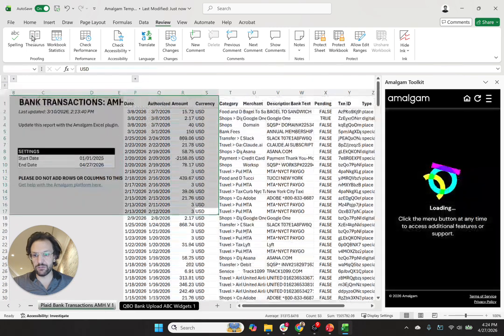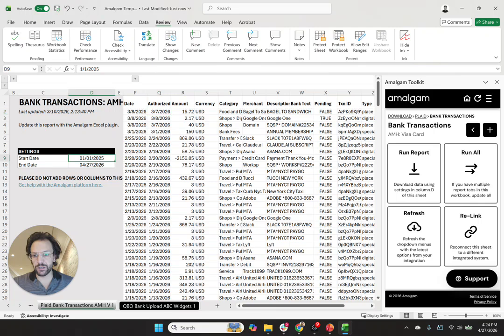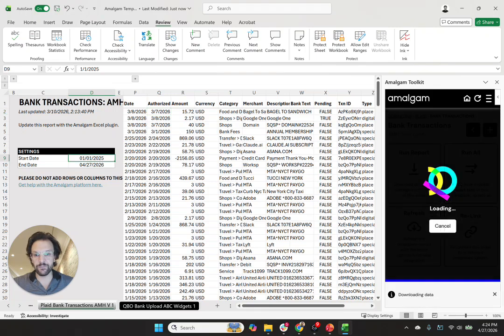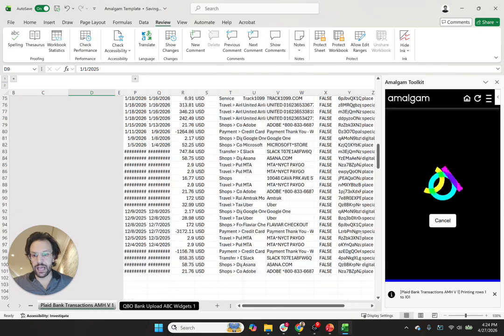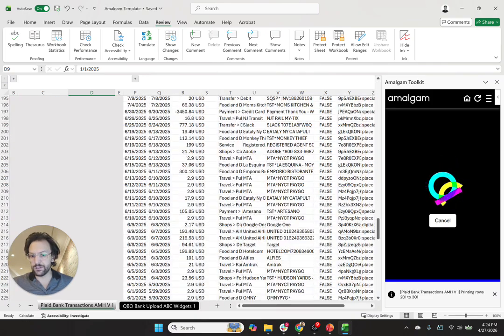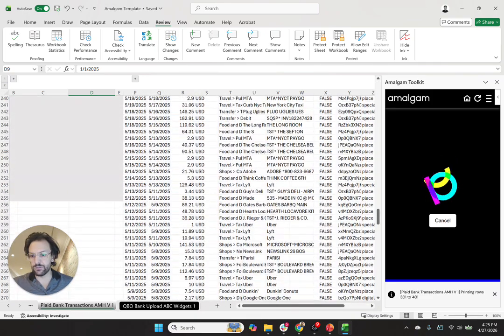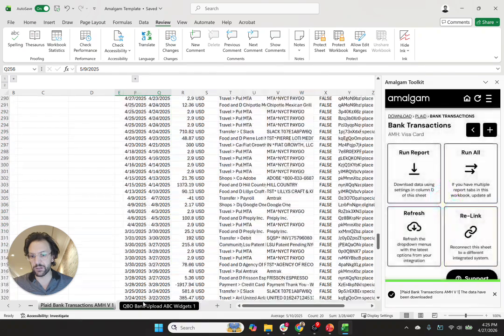So let me go and rerun this here. I'd run it for 2026, but if I run it, let's say, for a longer time period, this is a credit card out of Plaid. It should stamp out more. There you go. So 255, you can see we've got much more here.